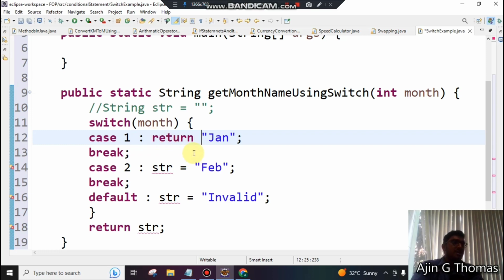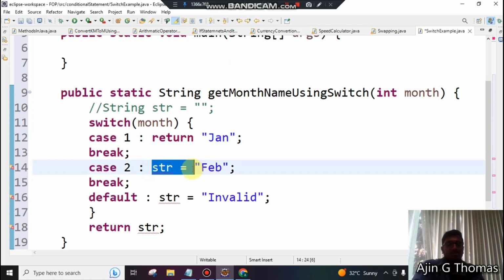Return string data. It is string data only, right? Return string means it will not perform any other thing here. It will directly go to our main method. So in each line you can write return also.